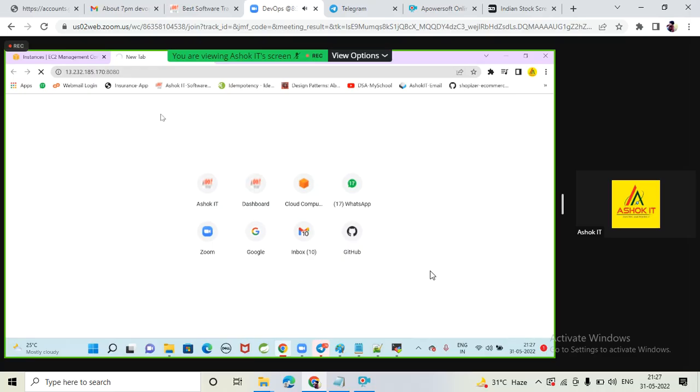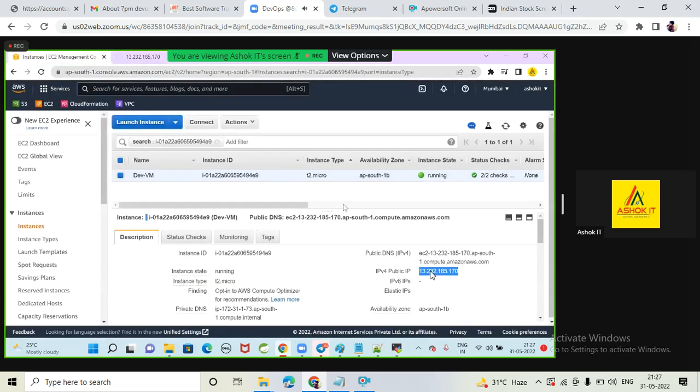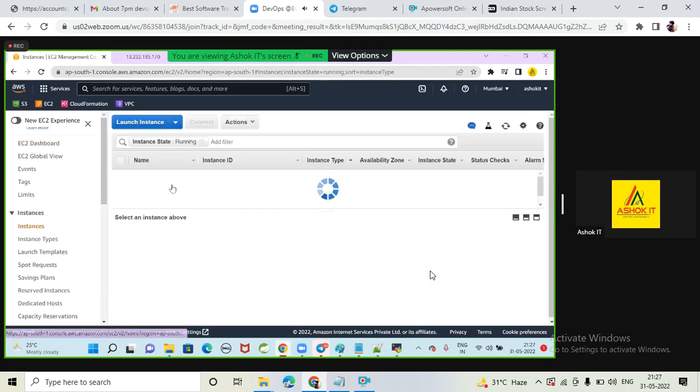Security group, port number. Tomcat is running on which port number now? 8080, HTTP 8080. So now for my EC2 instance, did I enable 8080? Did I configure to allow 8080 in the security group? No, I have not configured that. I have not enabled that.